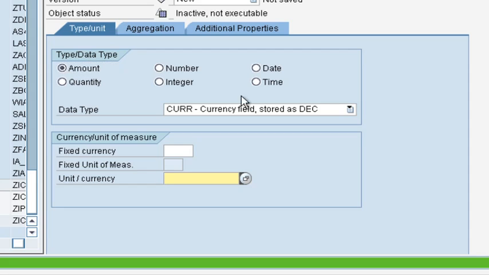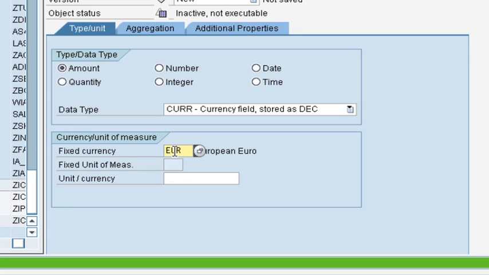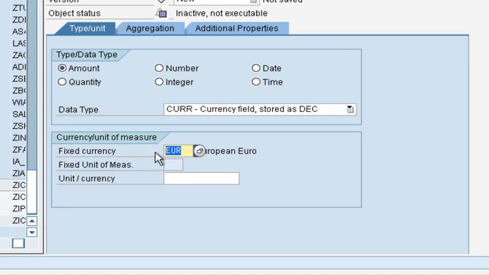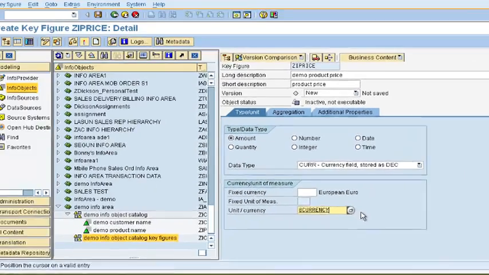and then we say our data type is currency, and then we can choose a fixed currency if we know what currency our data is coming in with. So we can do that, or right here, zero currency. Zero currency leaves us with some flexibility on what kind of price or what kind of currency we can actually import. We shall see how that works in a later video. So let us check and activate this.